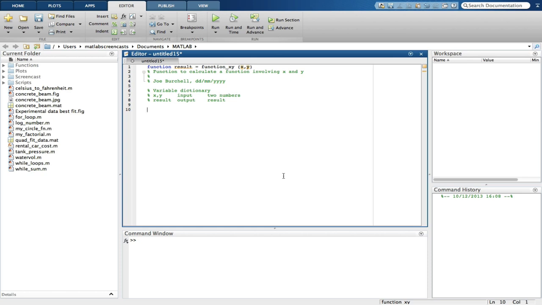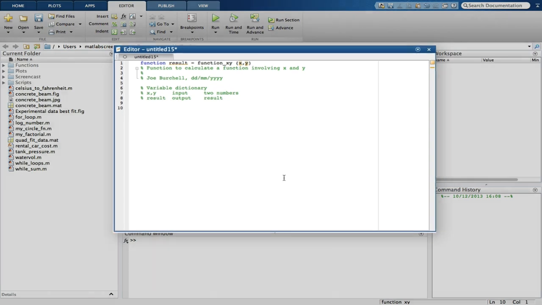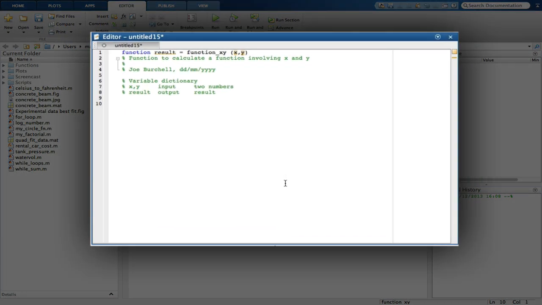I have created a new M file and as usual included the function definition with some comments. If you look at the function definition, you can see that the output is a variable called result. The function name is function_xy, and the input variables are x and y.